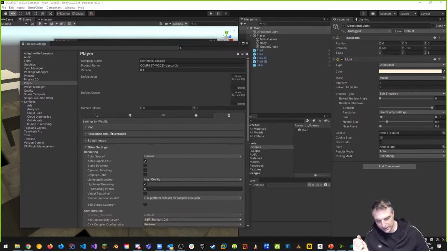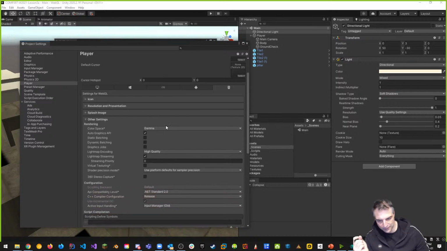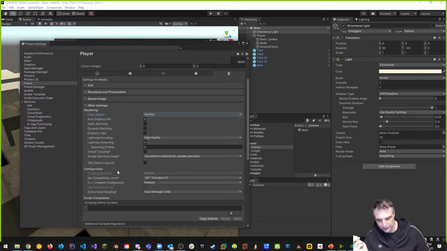Other Settings is where I want to go next. Other Settings talks to me about my gamma or my color space. It's linear or gamma. By default, gamma is the color space we want to use for WebGL. Auto Graphics API, we want to make sure that's checked on. Lightmap encoding is high quality, right? That's fine. We're going to change these later on. Scroll down here where it says API Compatibility Level, which is .NET Standard 2.0. We can also choose .NET Standard 4.0. We're not going to do that. That's going to add additional functionality to our C# coding. We're going to leave that for now as .NET Standard 2.0.